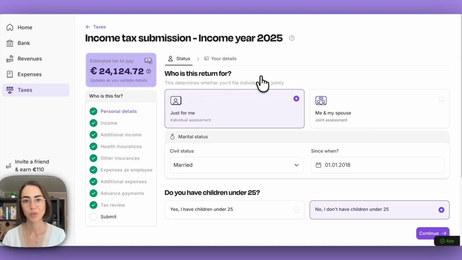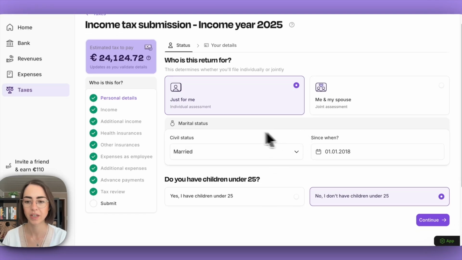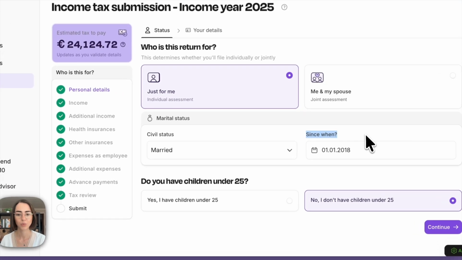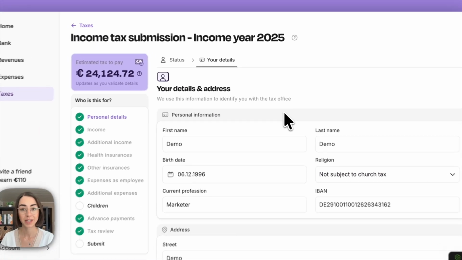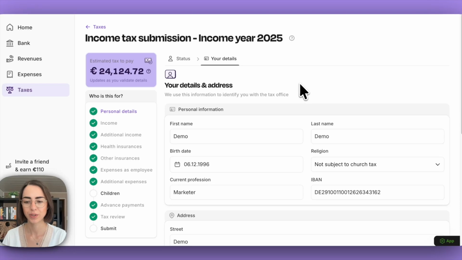First of all, we do ask, who is this return for? Do you just want to file it for yourself or for you and your spouse? And we also do ask about your marital status, which is very relevant. Sometimes you also need to define since when you're with this civil status. Then you also need to specify if you do have children under 25. And the next step then is to enter your details at your address.